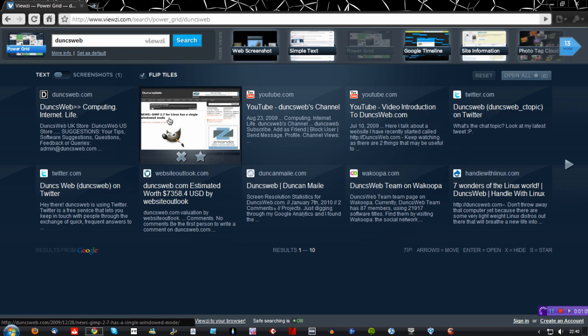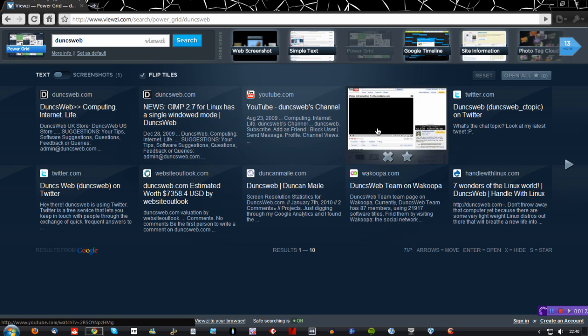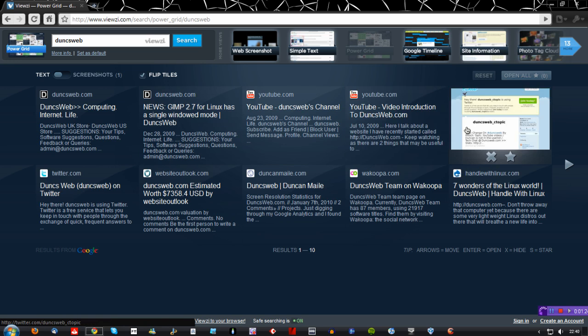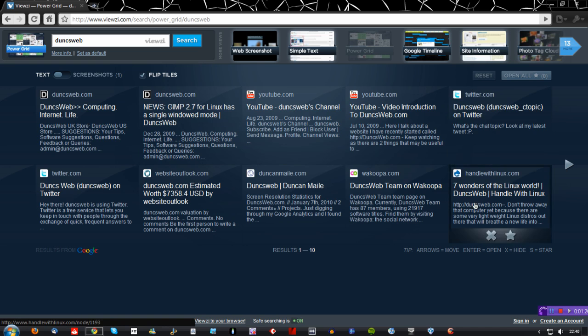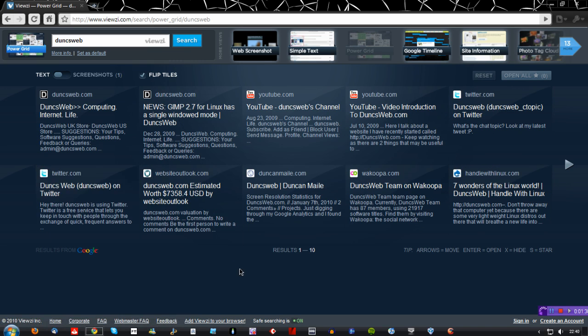Now, there are some Firefox add-ons that will do this in your normal Google search, but they're not as big as this. And you can star it or hide it, depending on if you want to see it or not. We've also got Mobile Phone 2003's YouTube there, the Dunks Web YouTube, Twitter, Cooper. It just gives you a lot of things the Google search would normally give you, but just in a really intuitive way.